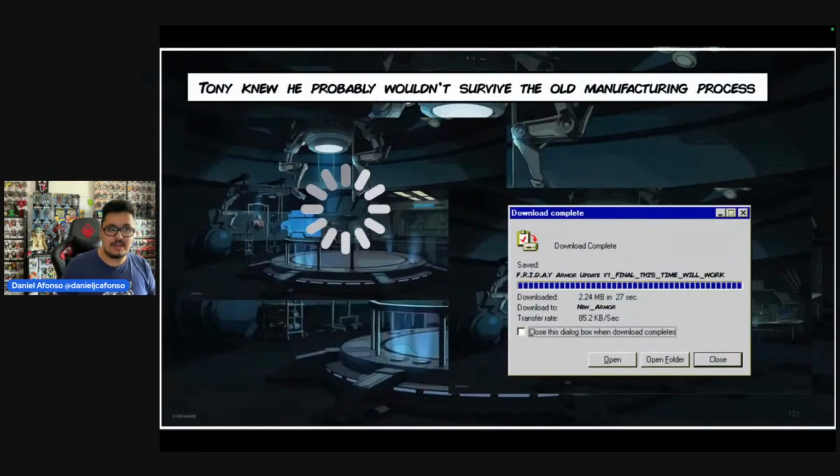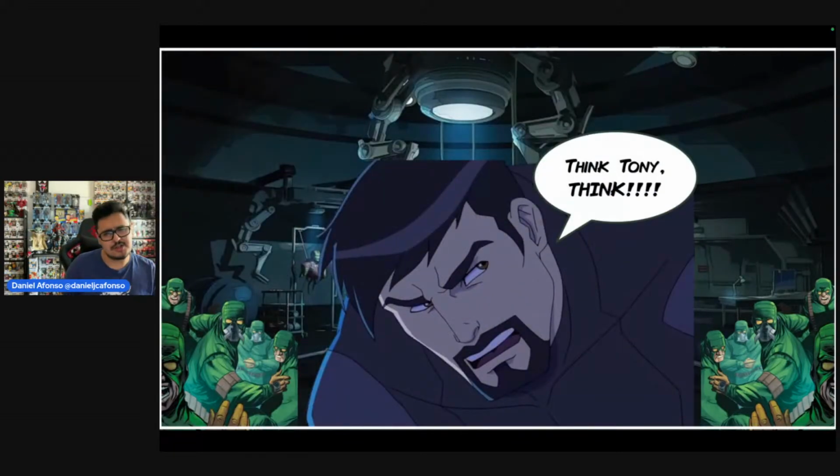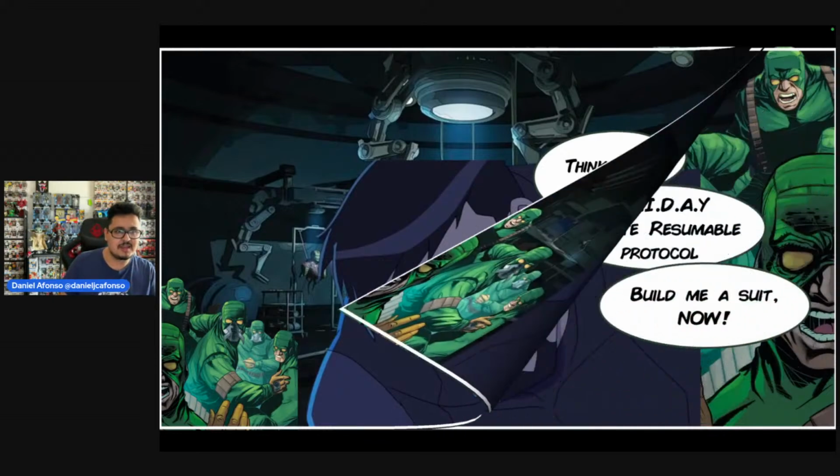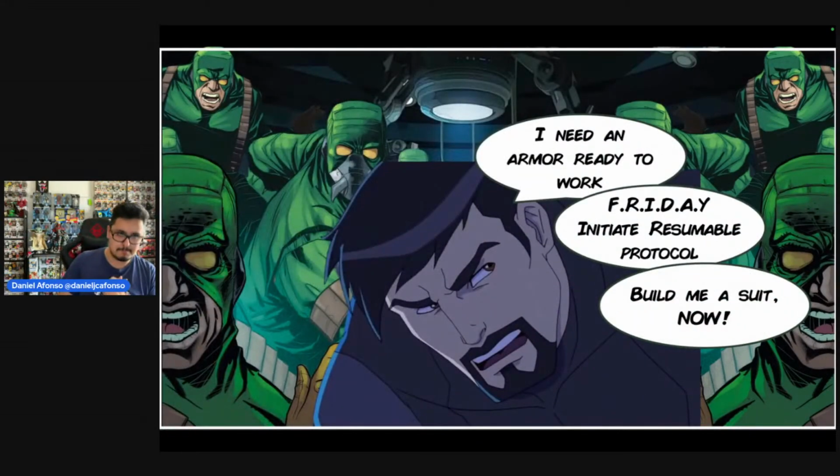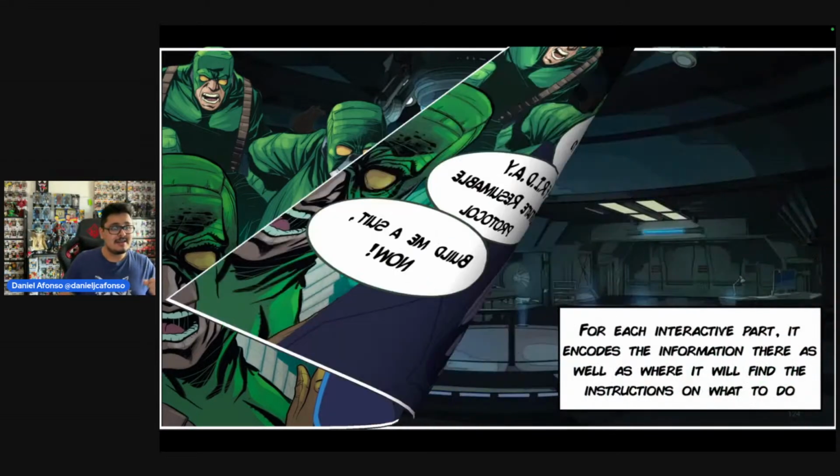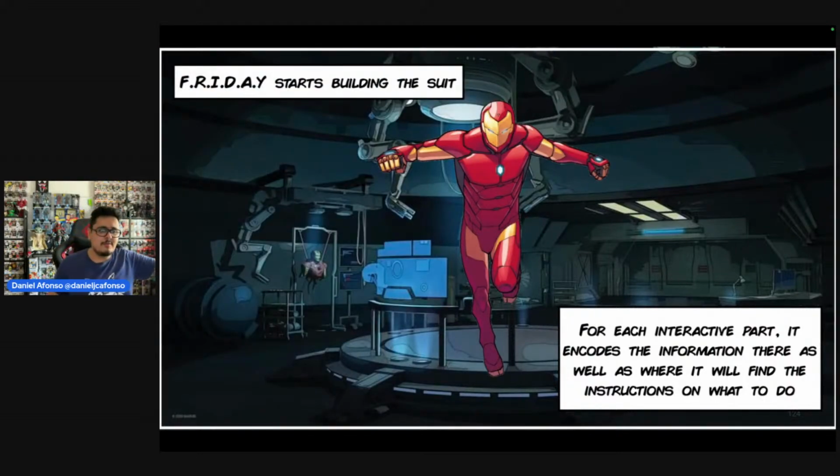Now, Tony knew something. He knew that he wouldn't survive his previous process. He could get the manufacturing running and have Friday build an armor, but the time to download Friday into the armor and power it would probably mean death for him. So, as some Hydra goons were showing up, Tony forced himself to think. "Okay, I need an armor ready to work, but well, let's do it. Friday, initiate resumable protocol. Build me a suit now." And that's what happened. Friday started building the suit in the manufacturing room.